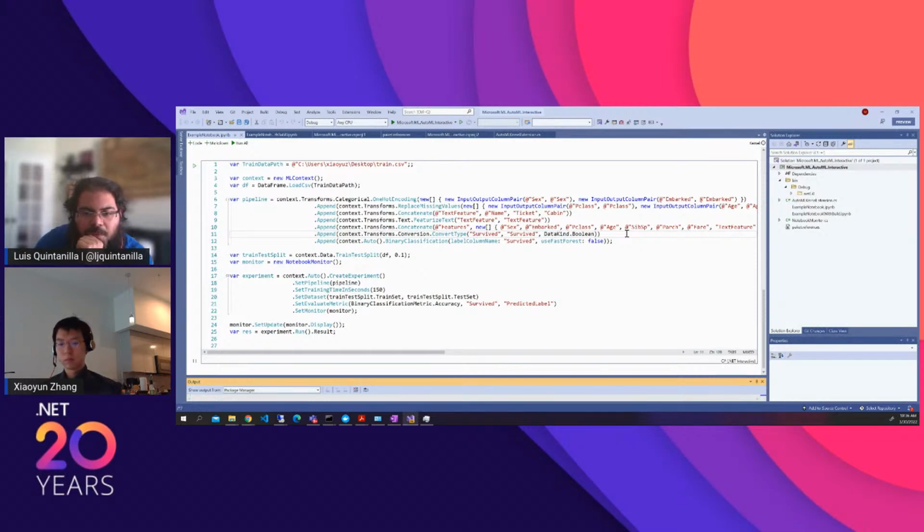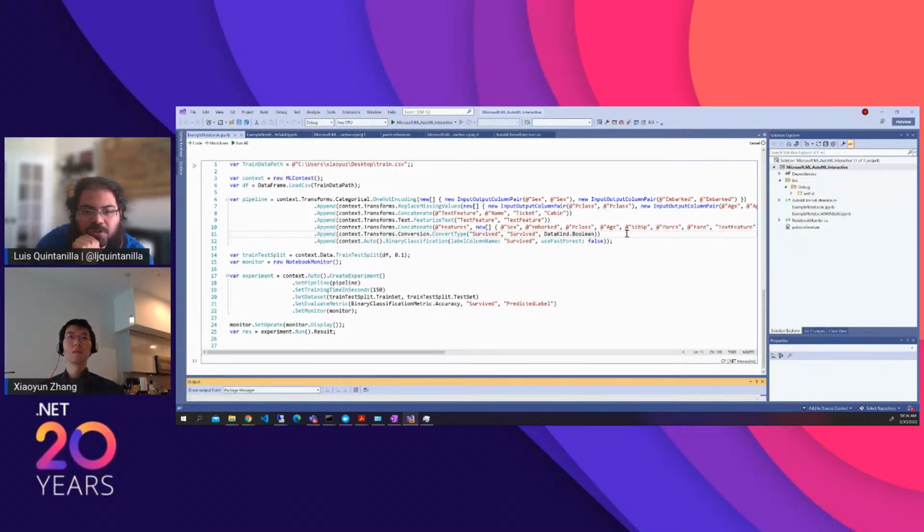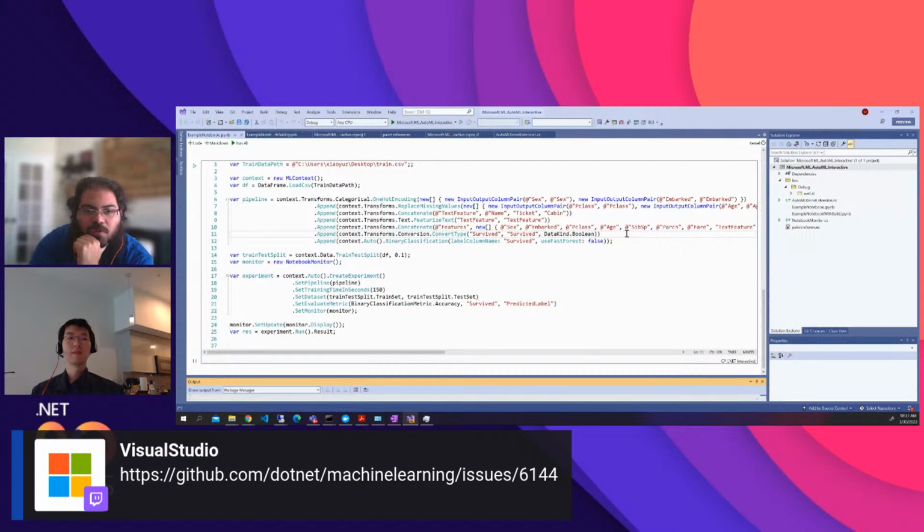And while Paul is typing that, one of the things that I would call out here is to make sure to check out the proposal for the experiment API that's over in issue number 6118. The other thing is make sure to thumbs up and also comment on issue 6144, which you'll find over in the .NET Machine Learning repo. And 6144 is the issue with the data frame, making sure that the data frame has the support and capabilities that you would expect from a data frame like structure.